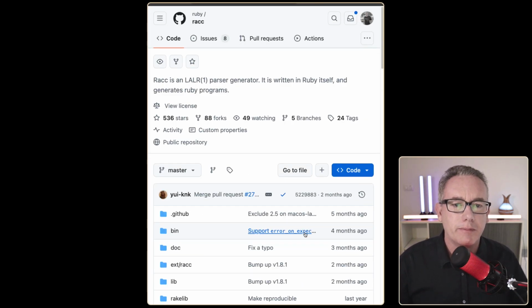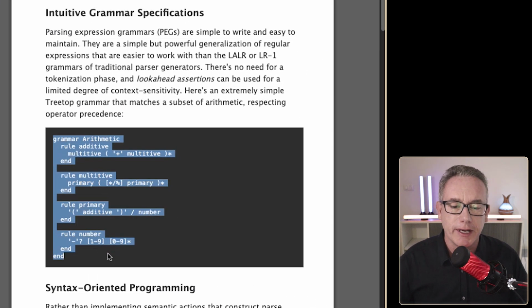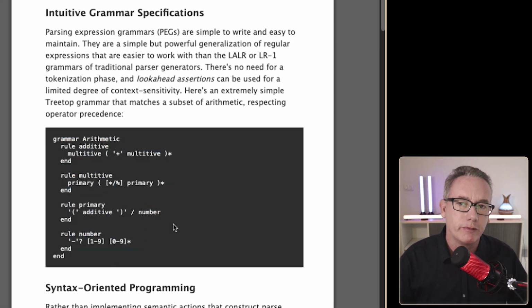We've got a GitHub repo, we've got Rack, and we've got Treetop. What I liked when I saw this was that this is the sort of grammar I really want to work with, something really simple and easy to extend.